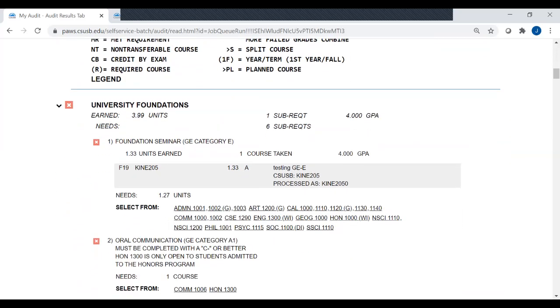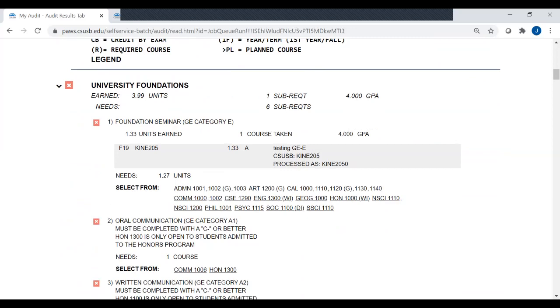So everyone's general education will look the same. It begins with university foundations, and you'll see over here on the left, this identifies the entire category. So if you quickly look and you see a red box with a white X in the middle, that means you know there's something in this category that has not yet been fulfilled. Your goal at CSUSB is to turn all of these red boxes into green boxes with a white check mark in the middle. There's an example of some of those as we scroll down.